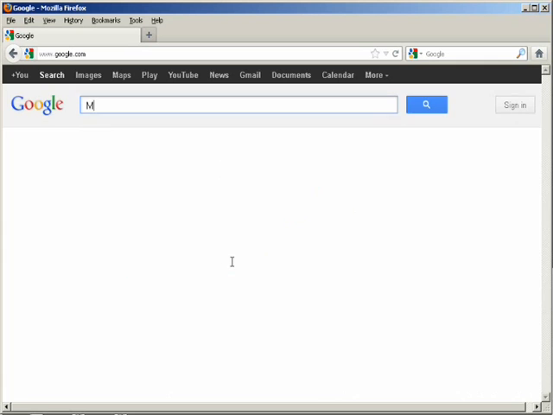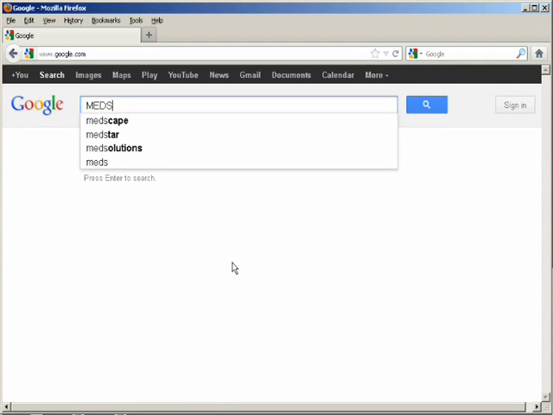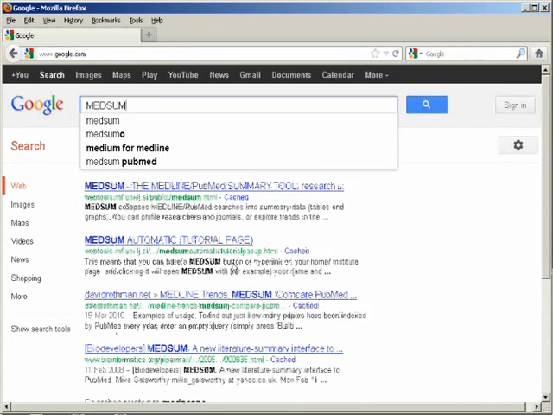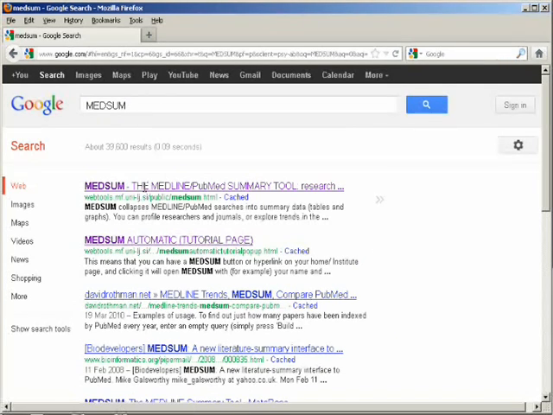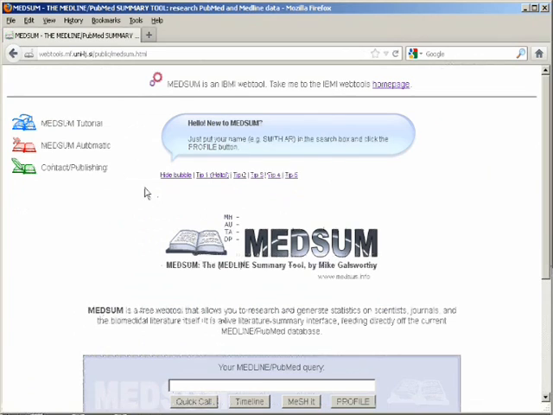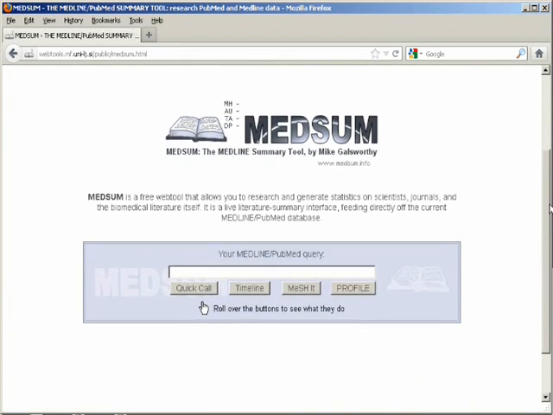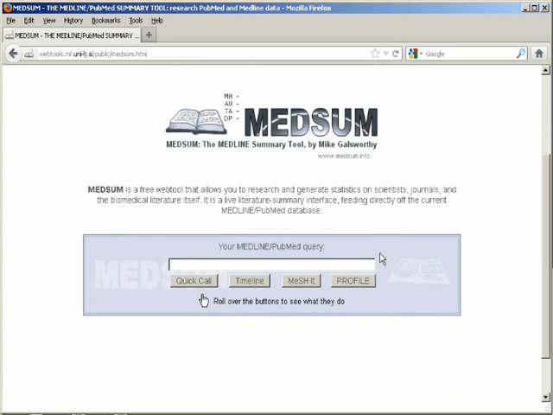Okay, now to get to MedSum, just go to Google and type in MedSum, M-E-D-S-U-M, and it comes out as the top option. Clickety-click. Here we go, this is it. There's only really one thing to worry about, and that's the search bar in this big blue box here, and it's associated with 4 buttons. And as you roll over those buttons, it will tell you what they do.